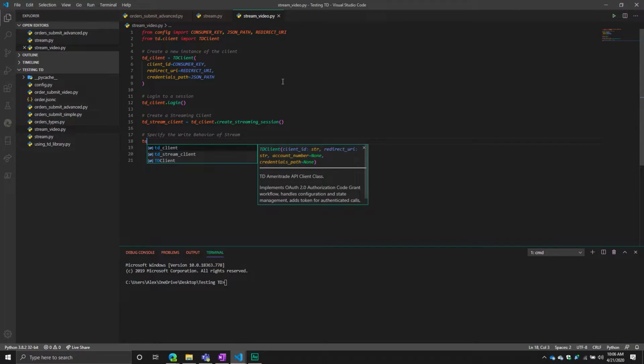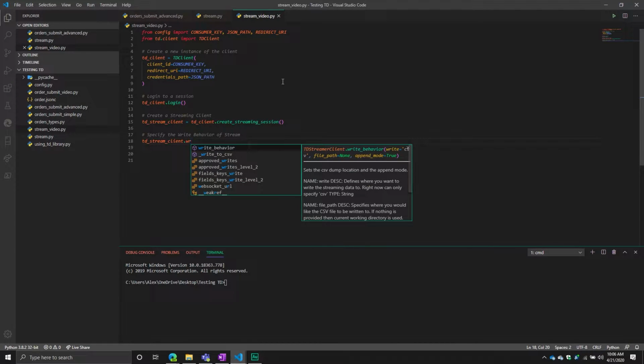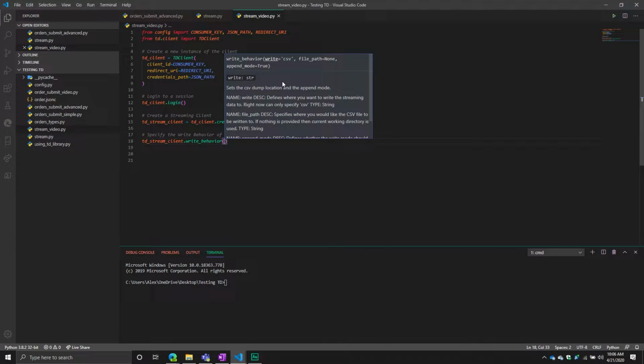And so here I would call my TD stream client. And then here you're going to see a method called write behavior. Write behavior has some default arguments and one that you need to specify. So at a minimum, you have to give me a file path. The file path is basically the location where you want this CSV file to be created. If you want it just in the local directory, you just give me the file name with the .csv extension at the end of it.